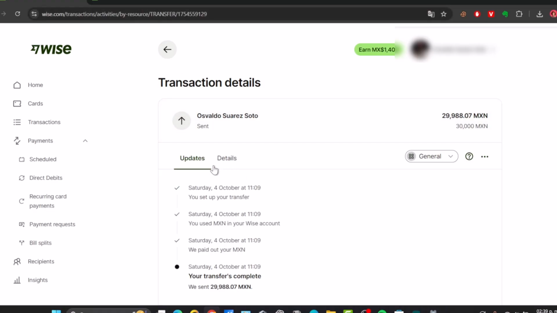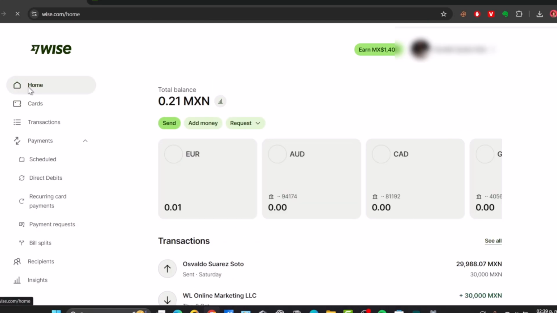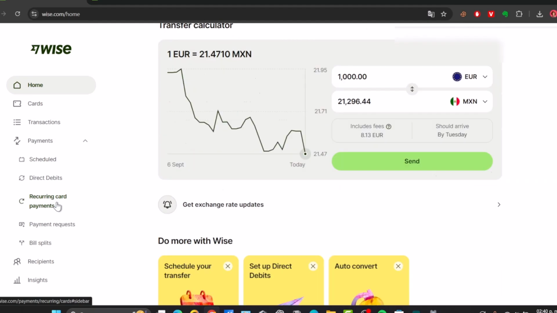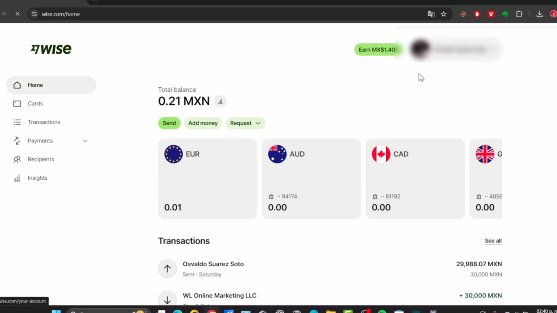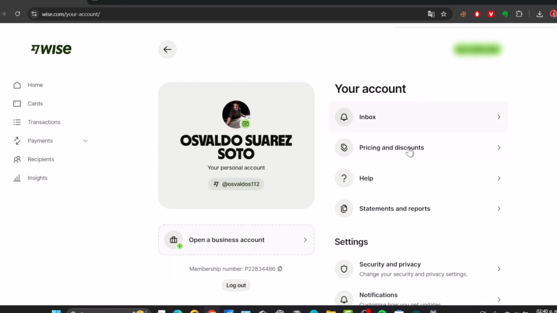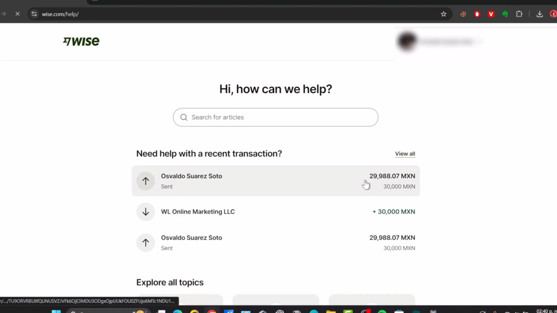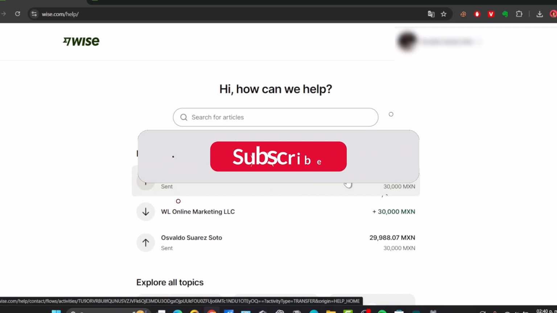Check out the details of your transaction. Check if everything was correct. Just in case you have any questions, or you want to talk a little bit more about something that you think didn't go well, focus on your account in the upper right corner. Focus on the option that says help. And here you can talk a little bit more about the recent transaction, and you can locate a live agent to get started.